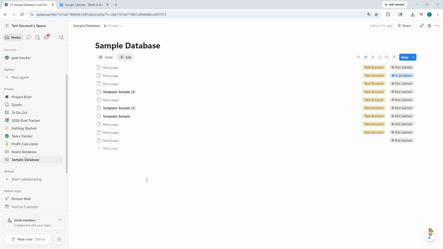At the top left corner of your database, look for the current view name. It might say something like table, board, or list. Click that name. This opens the Views menu, which is where you choose how the same set of data is displayed. Think of views as different lenses. They don't duplicate your items. They simply reorganize how you see them.